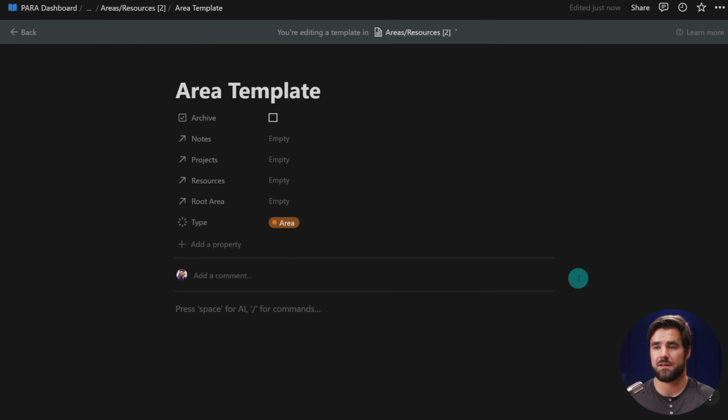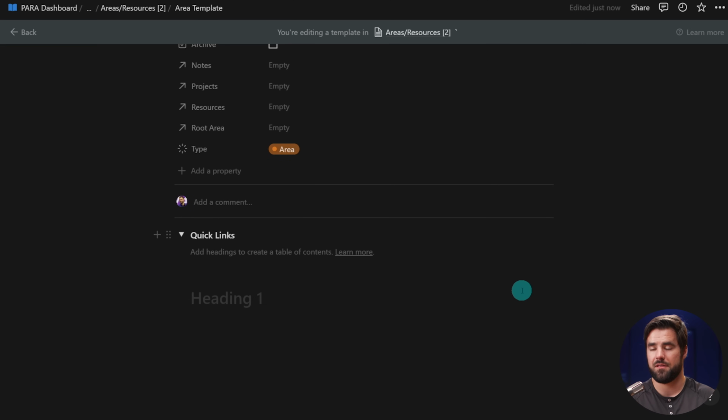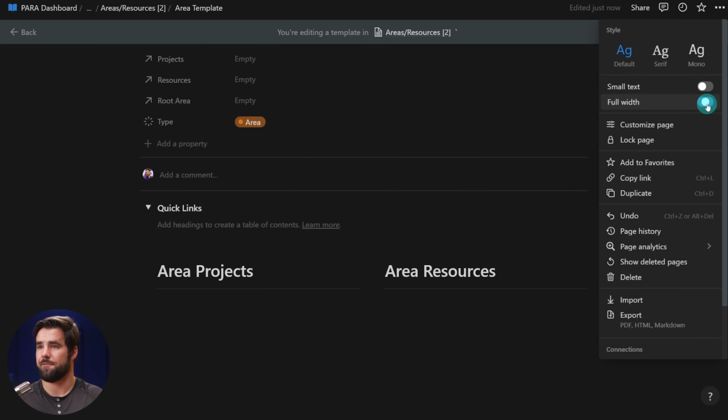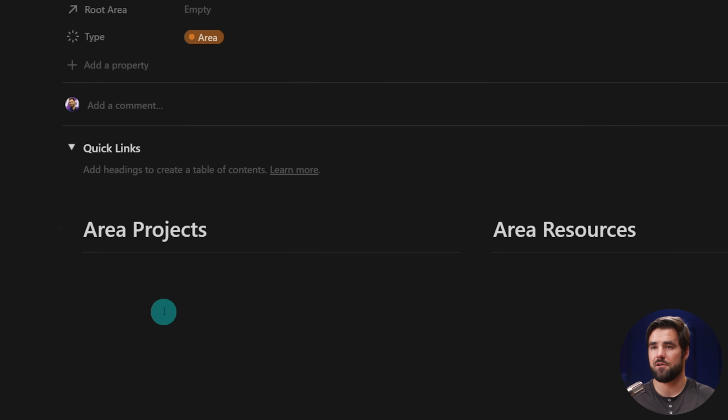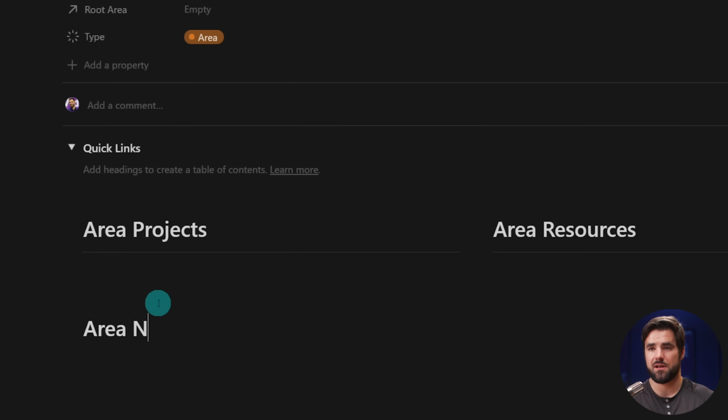And then once again, we're going to create our quick links toggle block, and we'll start creating our setup here. So /2c, two columns. We're going to do /1 one more time. We're going to call this area projects, and we're going to put a triple dash under there. We're going to call this one area resources, triple dash under there. And I'm actually going to make the area template full width, because underneath all this stuff, we're going to create a full width column, and I'm going to call this area notes.